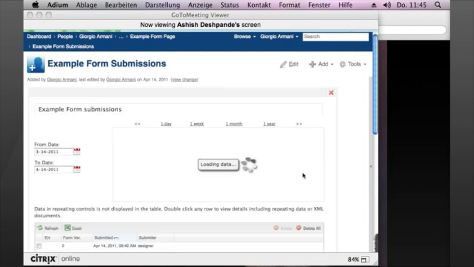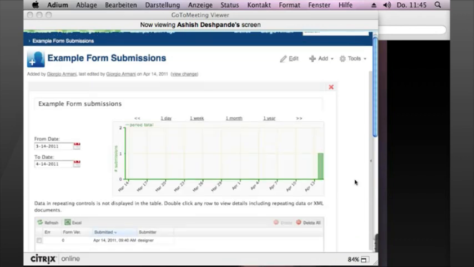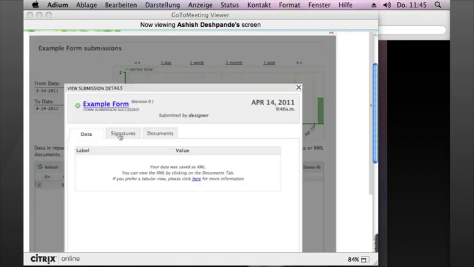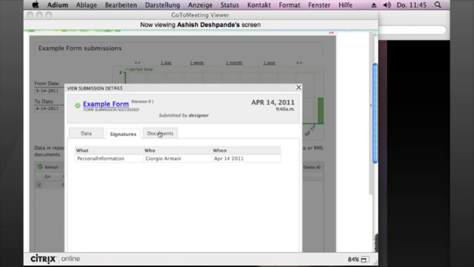Click Add here, and you'll see a submissions page. By default, the table lets you control which columns are actually visible in here. I forgot to do that, but you can always double click here. You can see the signature. You can see the document.